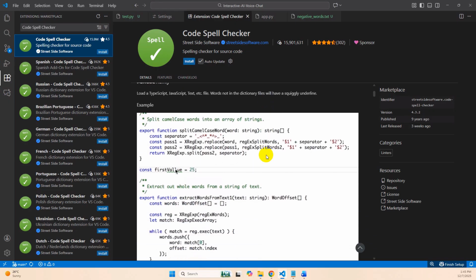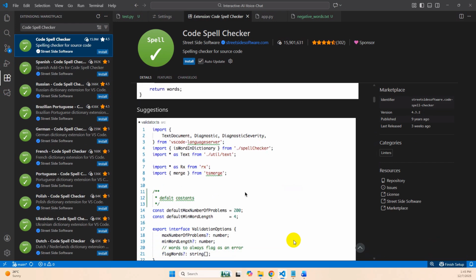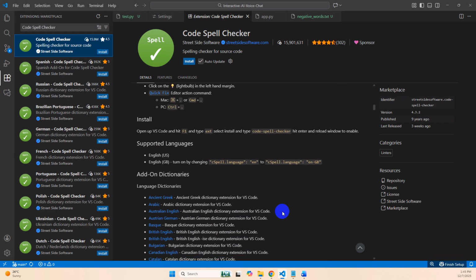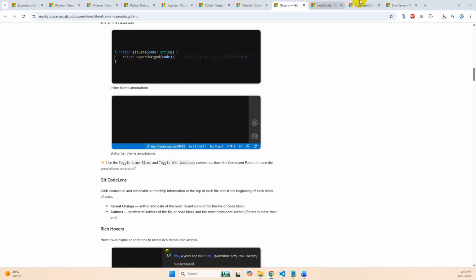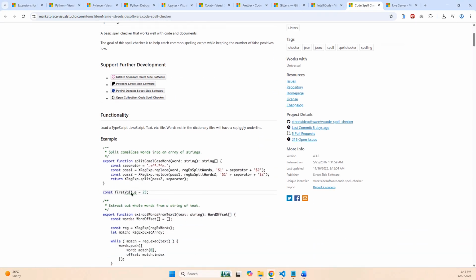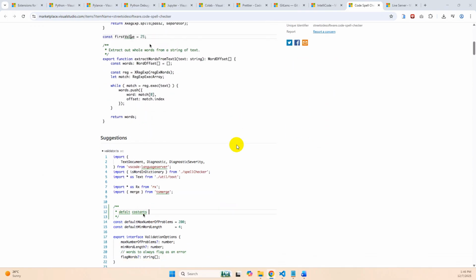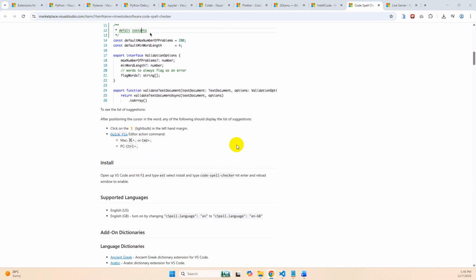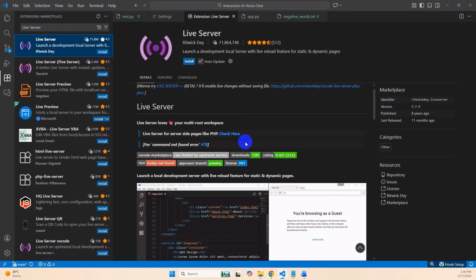Number 9. Code Spell Checker. This extension identifies spelling errors in code comments, variable names, and documentation. It helps prevent confusing typos and naming mistakes, ensuring clean and professional code, especially when using descriptive identifiers and technical language.